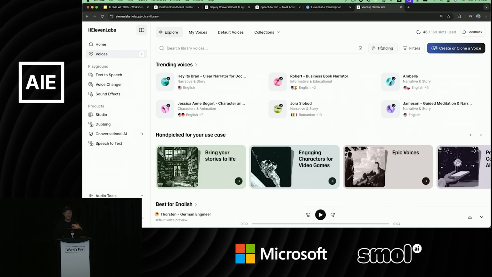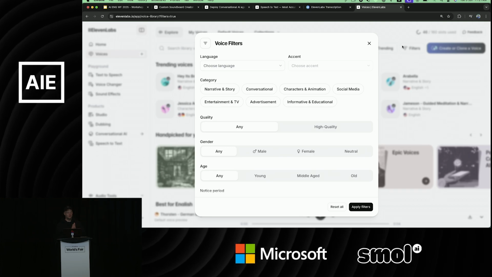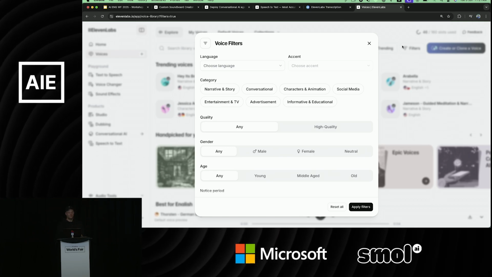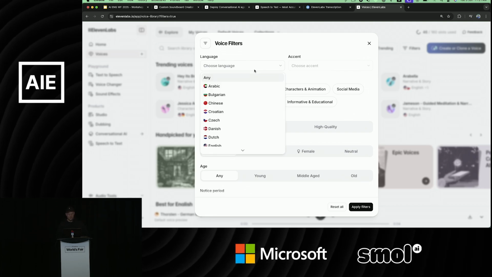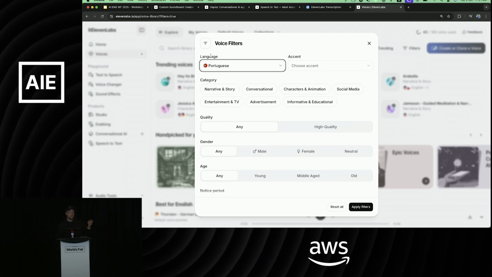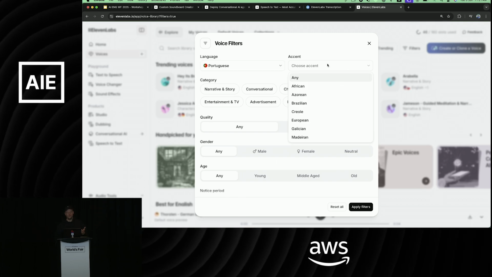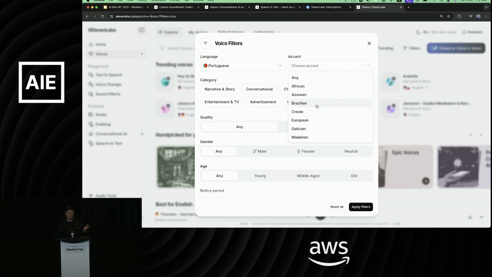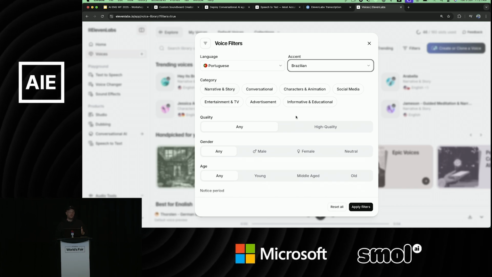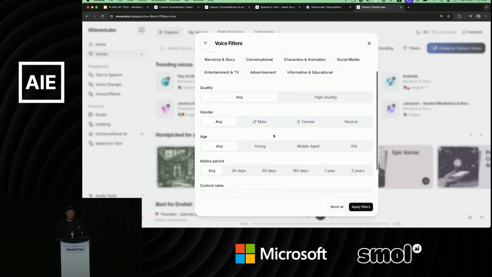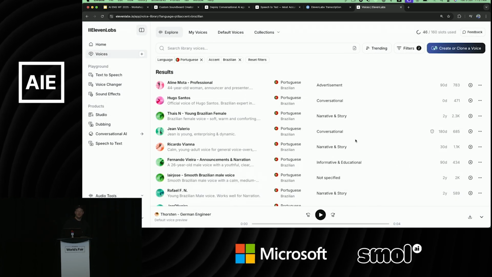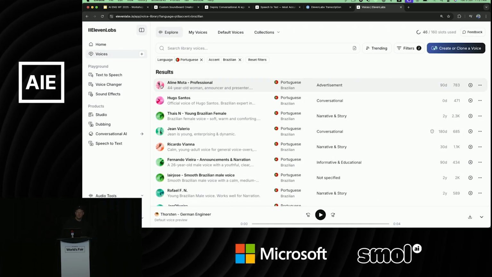You don't have to. The great thing is you can set really narrow filters to find the voice that you want. So for example, if you want to choose Portuguese, you can just put the language filter to Portuguese, and then you can choose the accent. Here, for example, we want Brazilian Portuguese. We can then further narrow this down in terms of gender and age. There are certain meta tags that we can apply. And then we can see maybe here.